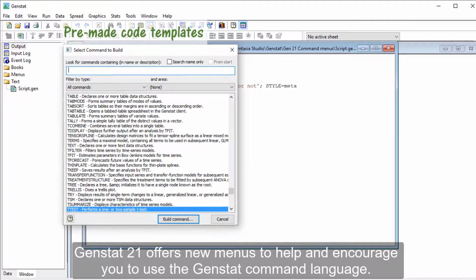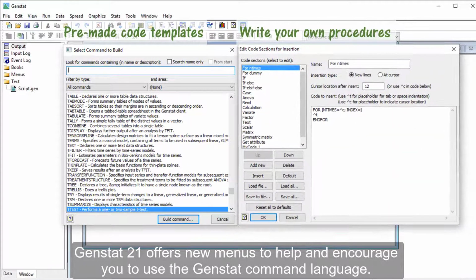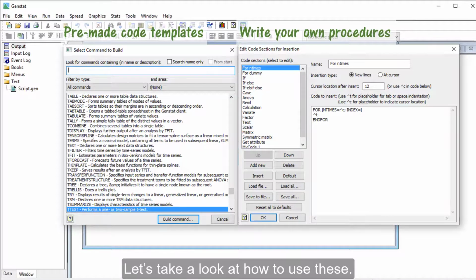Genstat 21 offers new menus to help and encourage you to use the Genstat command language. Let's take a look at how to use these.